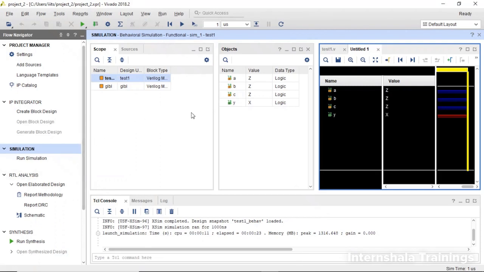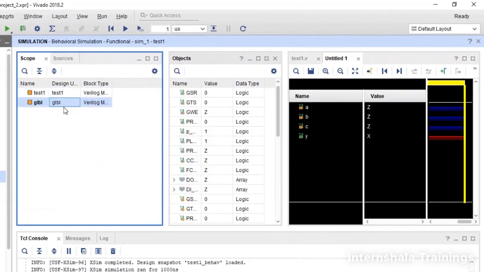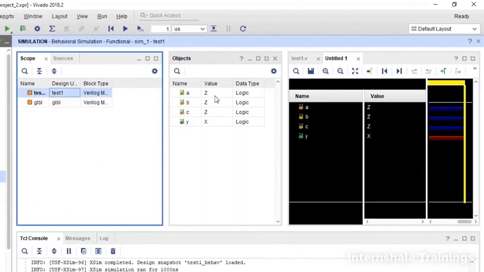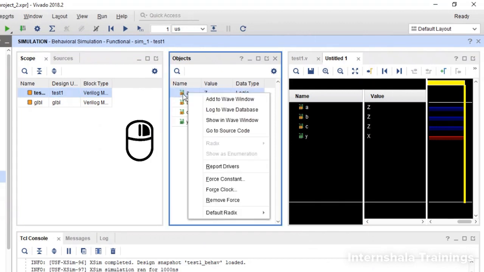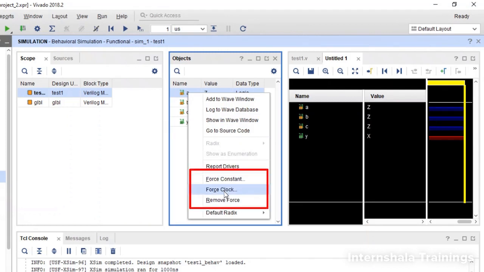So here I have my scope, that means the program on which I am going to run the simulation. You should carefully select test 1. Then these are my inputs and this is my output. Now we have to right click. Right click on A and you can see that I have 3 options: force constant can be added, force clock can be added, and the allocated signal can be removed.